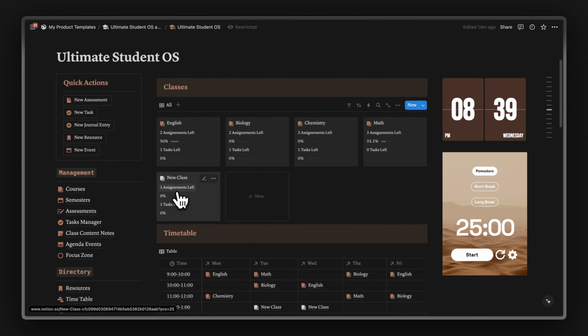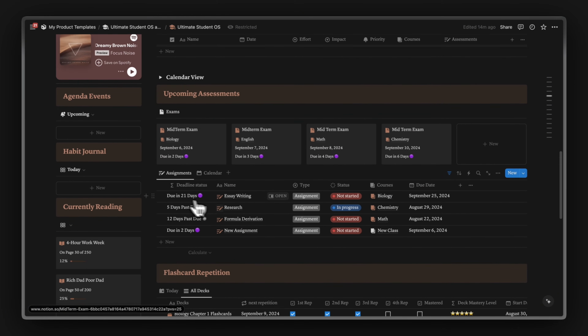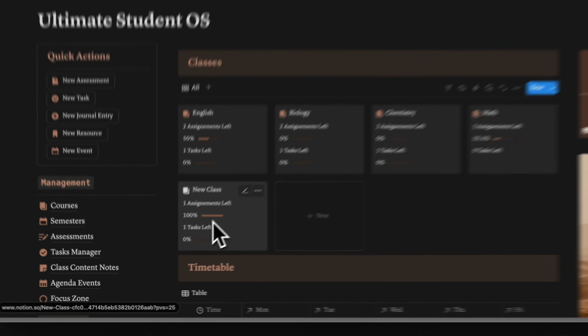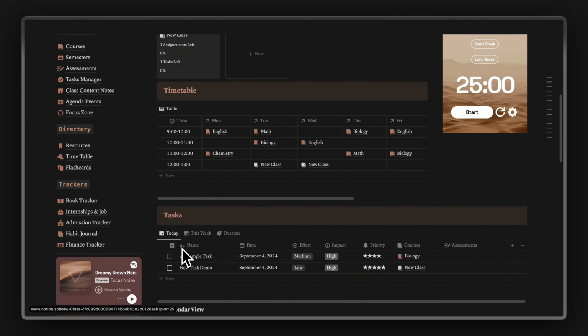So this is a course. Now you can see that we added one assignment and we added one task. So this is the progress bar. For example, if I go ahead and mark this as completed, you can see that the progress bar automatically fills up for that particular assignment.